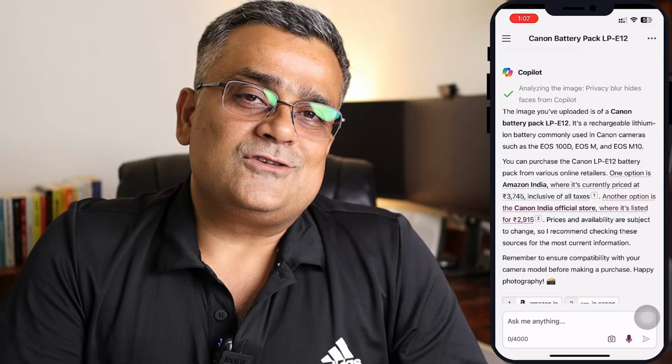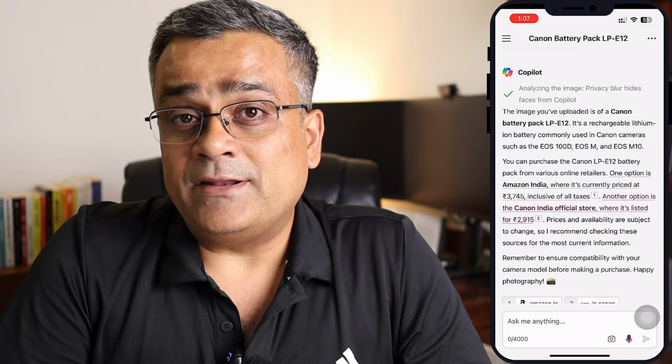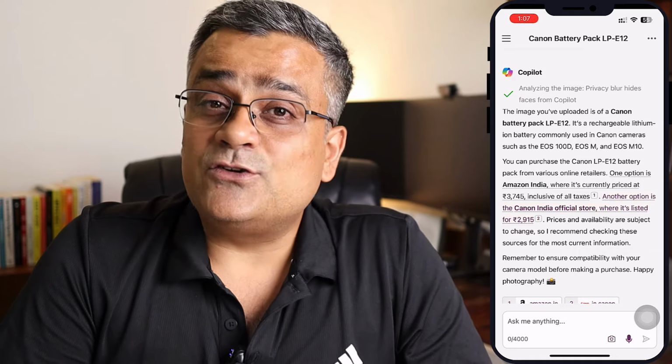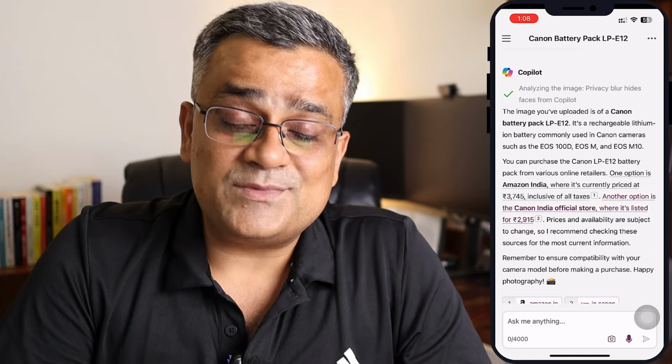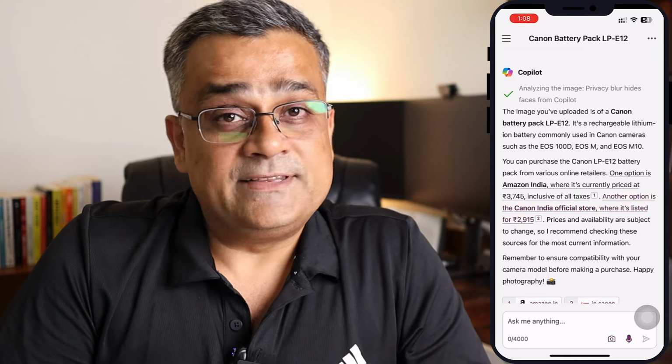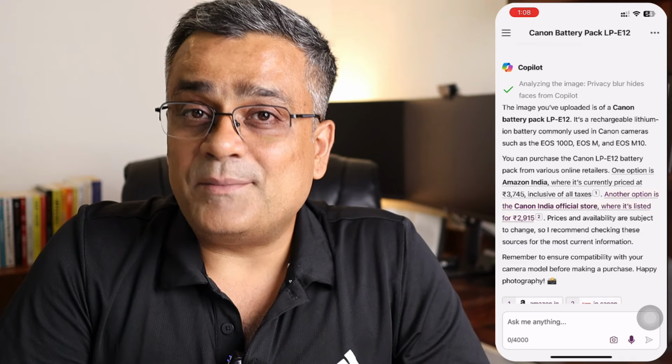Similar options are also available in the ChatGPT mobile app and the Google Gemini mobile app. I also recorded a detailed video covering both of the apps. You can check the links in the description below, but this particular option is available there also. However, here I can see the prices are also mentioned, which was not coming as part of the ChatGPT or Google Gemini app whenever I inquired a similar type of question.